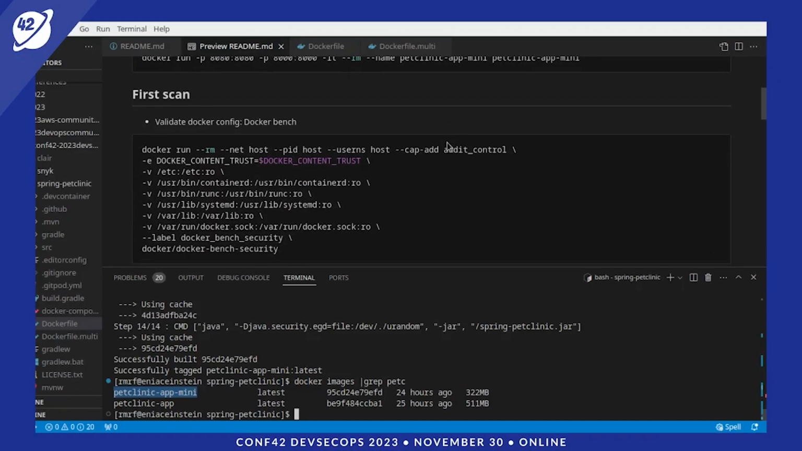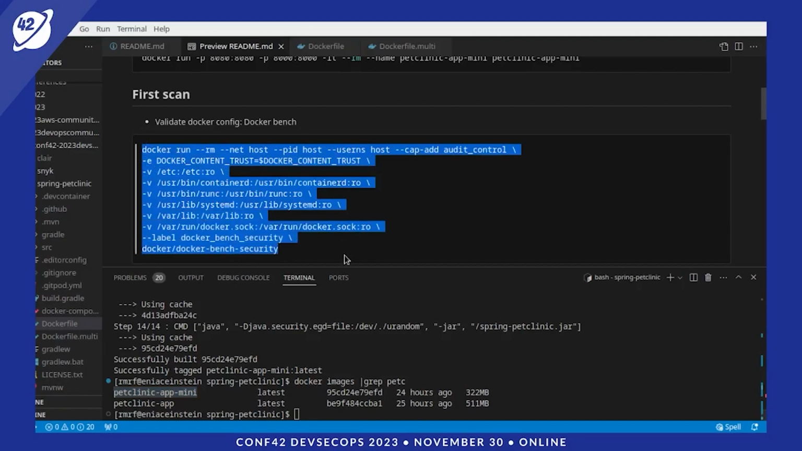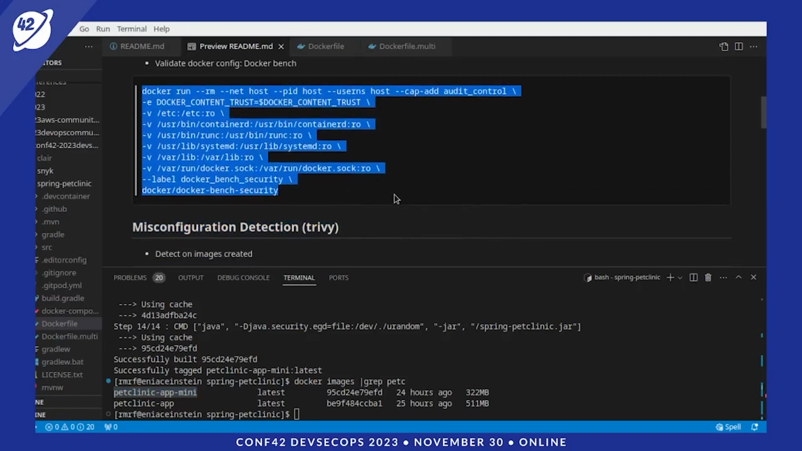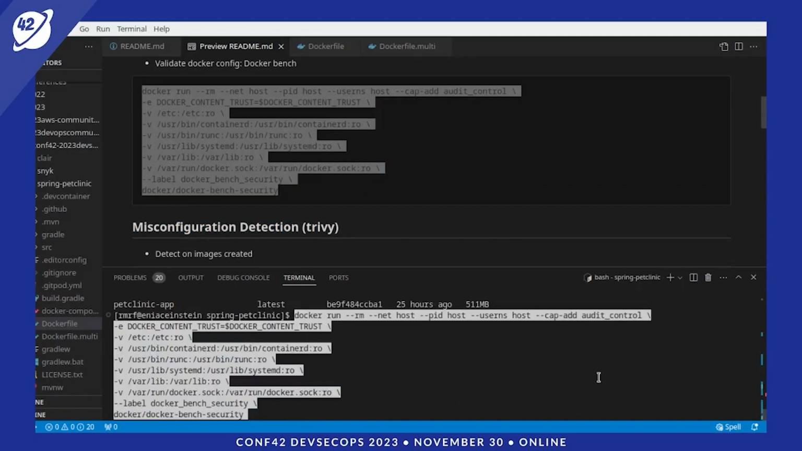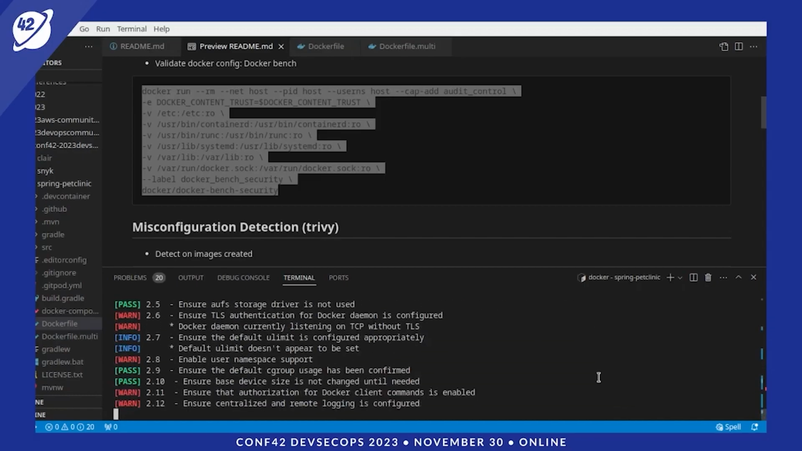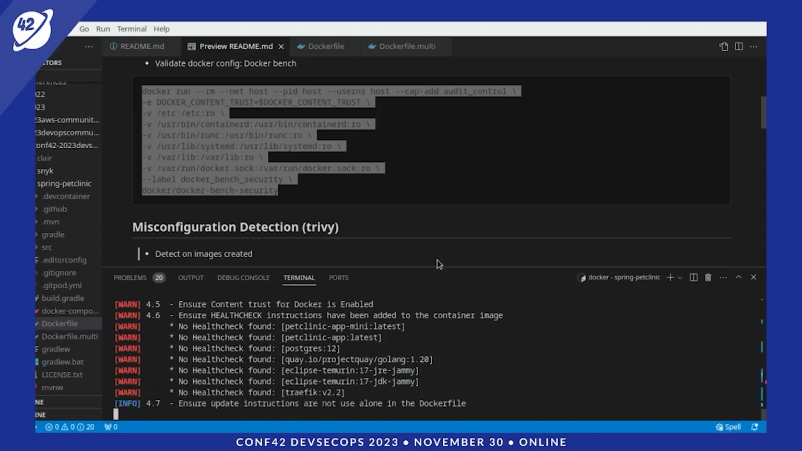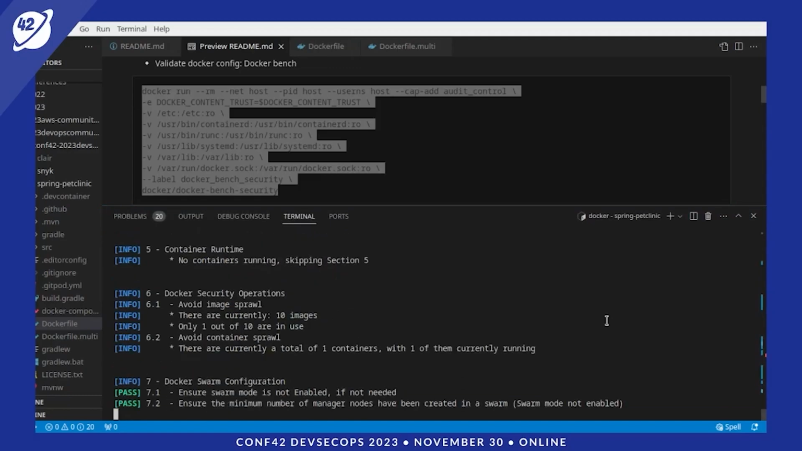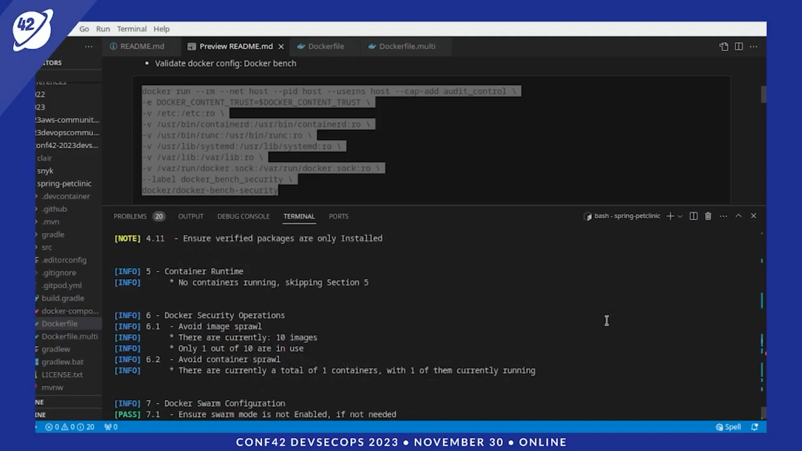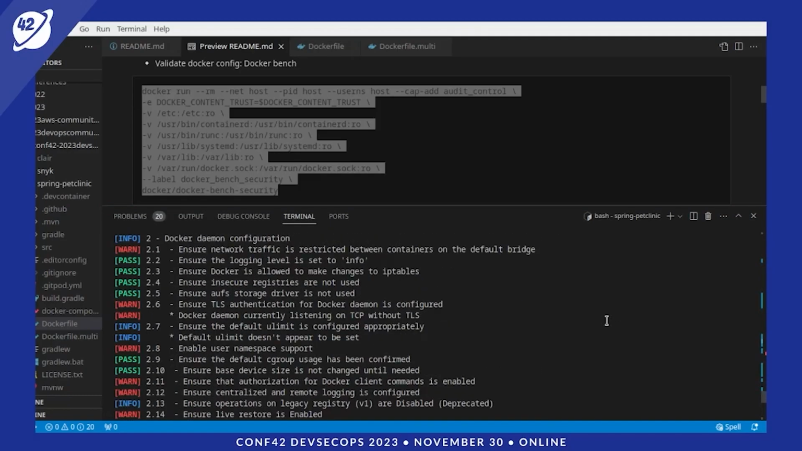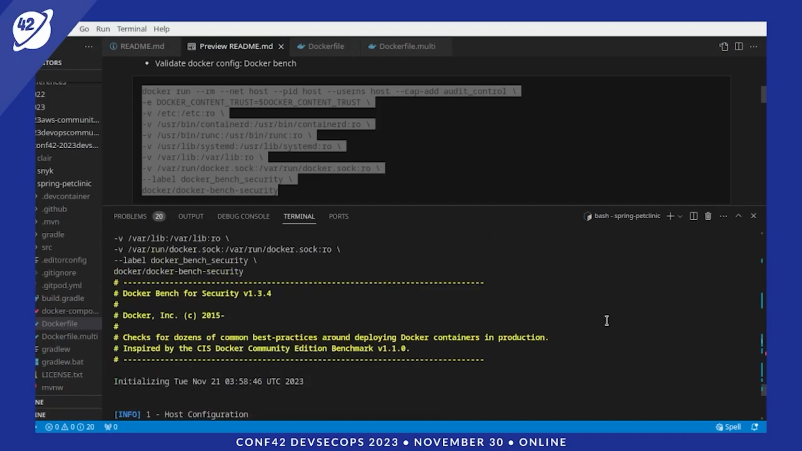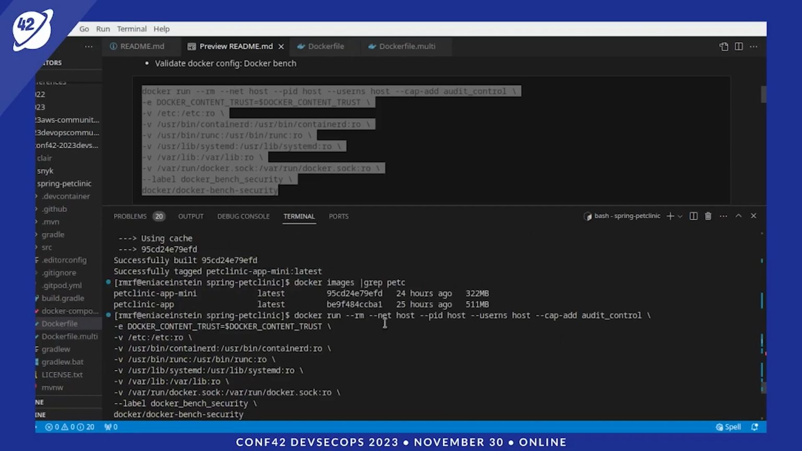For one side, if you want to validate your Docker deployments, you can start with this validation side. That is the first scan that you need to execute for your operation in infrastructure, because this is part of your current definition on the Docker side.